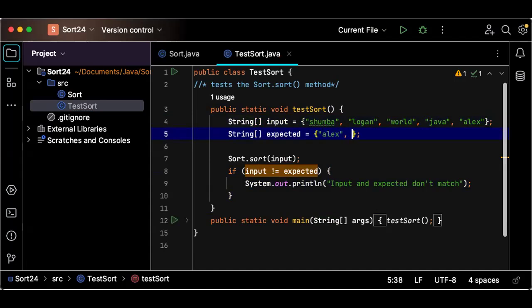Alex. A, B, C, D, E, F, G, H, I. Come on, folks. Java. Okay. Oops. Logan. That's why I didn't want to do too many. Sorry. Shumba. My typing skills right now are not great anyway. And what we say, world? Does that look correct? Let's make sure that's correct.